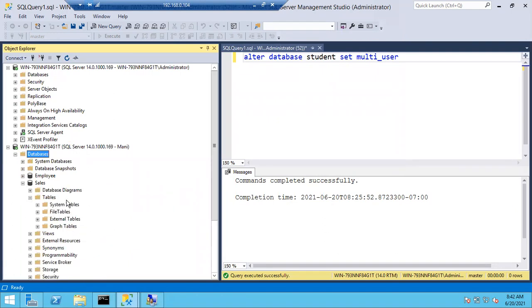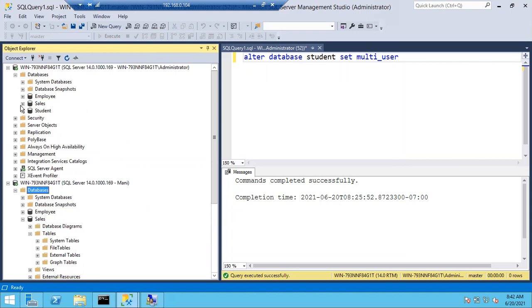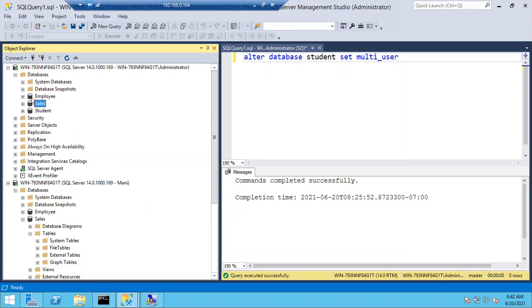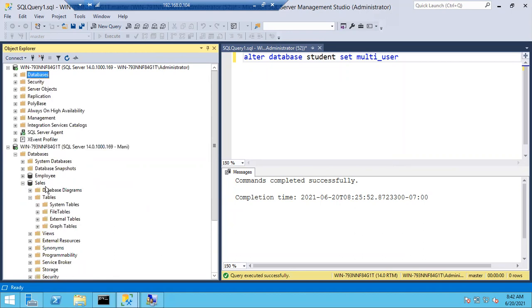In the sales database we have two tables, one is items and the second is student. I can see those two tables, but Money can't see them. Why? Because we haven't given permissions for objects. Very good. So Money can only connect to the database as of now. We don't give any access to read the data.